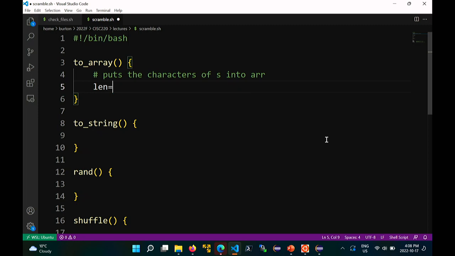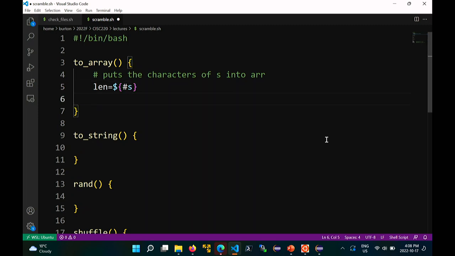So the length of s is just equal to, now remember how to get the length of a string, right? So it's that wacky syntax there. So the length of a string s, I need to put hashtag s. That all has to go inside of braces, and then you need the $ in front, right? So that's the length of s. Now I need a loop that runs over the elements of s. So I want to use an integer index here, right? So I want a counting style loop in this case. So i equals 0, i is less than the length, and then i++ at the end.